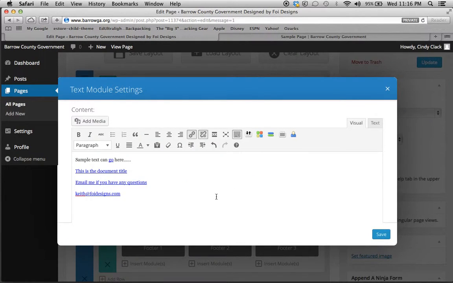Add link. Now, let's say we had a link that we wanted to put someone from our website to another website. For example, georgia.gov.